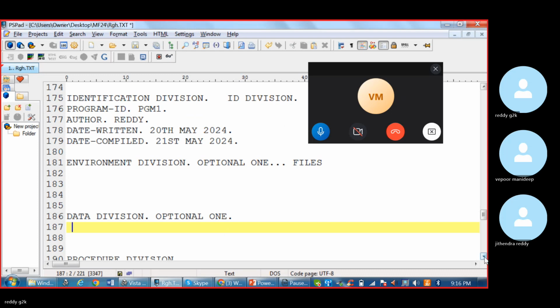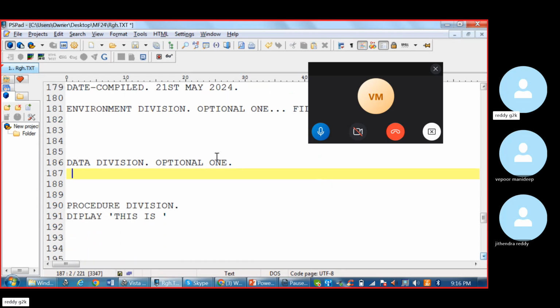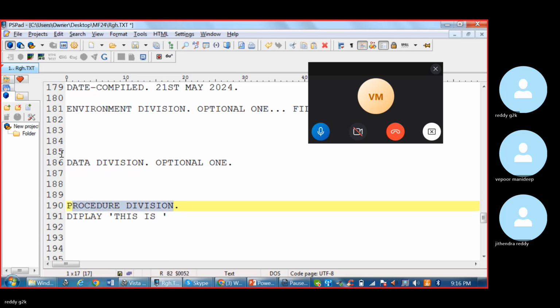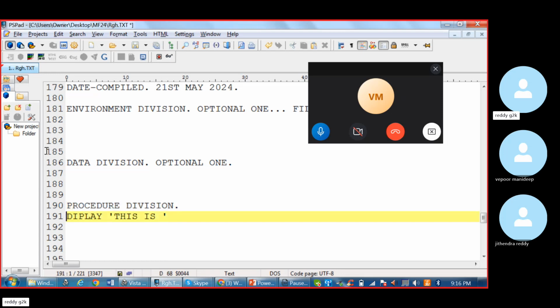And the last mandatory division is procedure division. It's a mandatory one. Without this, you cannot implement any business functionality, because the business logic will be written in the procedure division. Before this, the first division is for identification purpose. The second one is to define the environment and the files. And the third one is to define the variables which we are using. But the fourth one is where we use all these files and variables and write the business functionality.